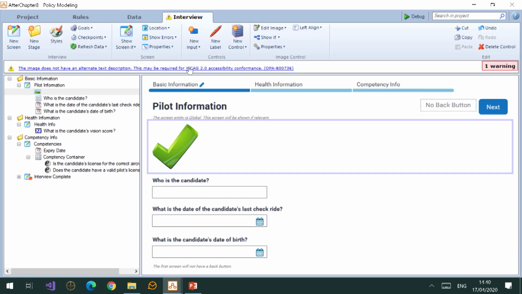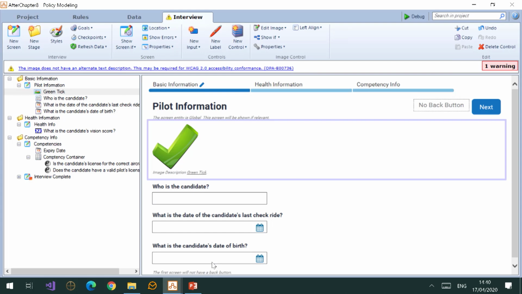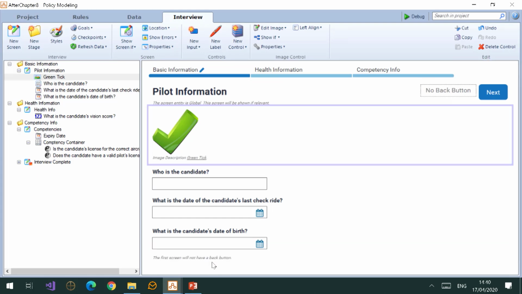I have a warning that says, be careful if you're designing this interview to be fully accessible to users of assistive technology like screen readers, because if you create an image, you must also give it what is known as alternative text. So just click on the image and give it alternative text. And there we go. It's a warning for people who, especially if you're designing for a government organization, you need to be respecting a certain level of adherence to these guidelines. So this image is now going to display.